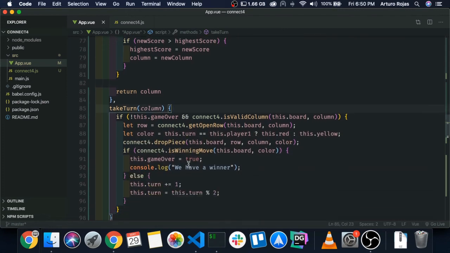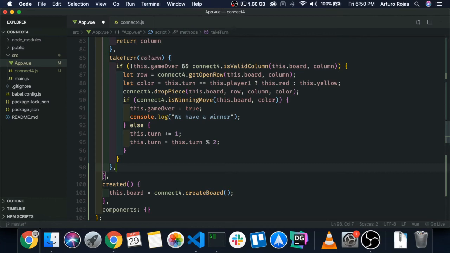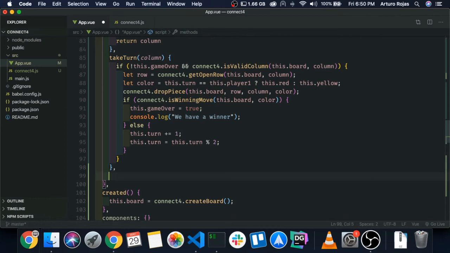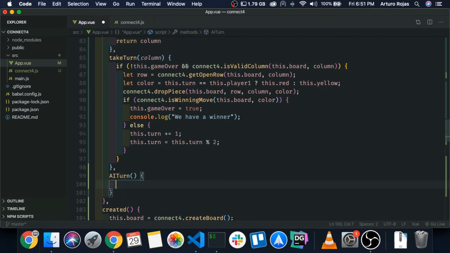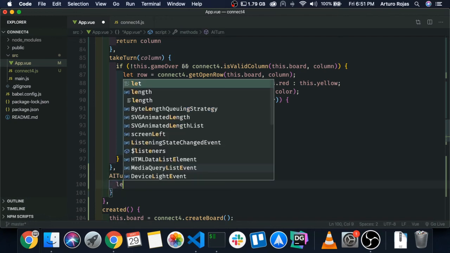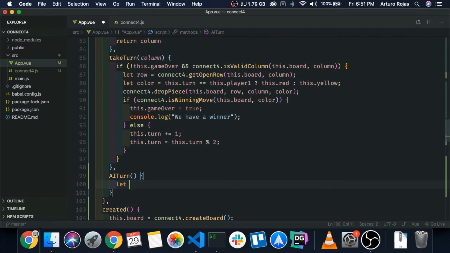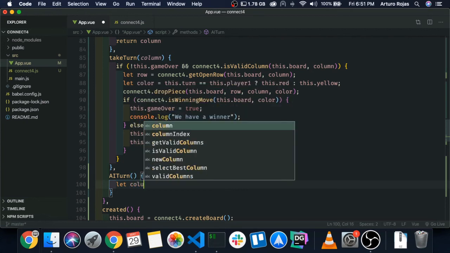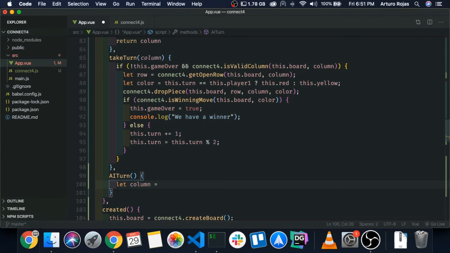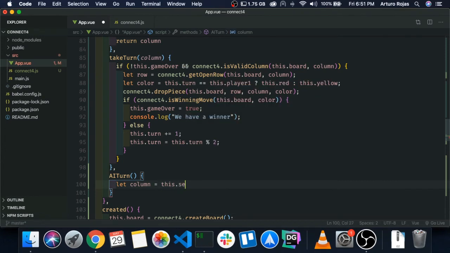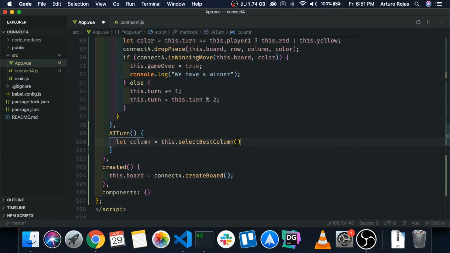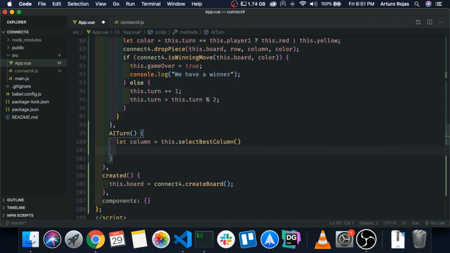right after take turn, I'm going to add another method called AI turn. And in this method, the first thing we're going to do is to select the best column to play in. So let column equals this select best column. And after we have the best column to play in, we need to get the next open row in that column to drop a piece.